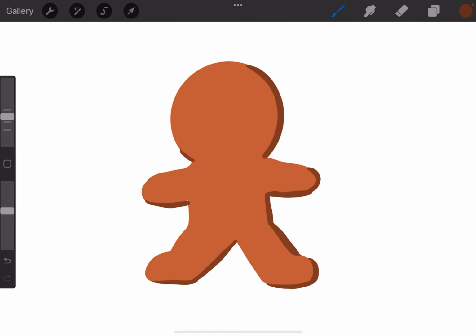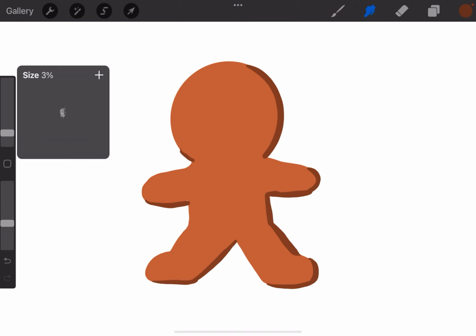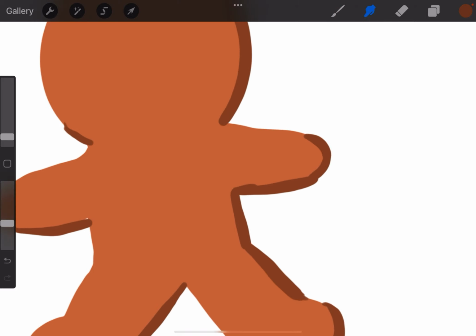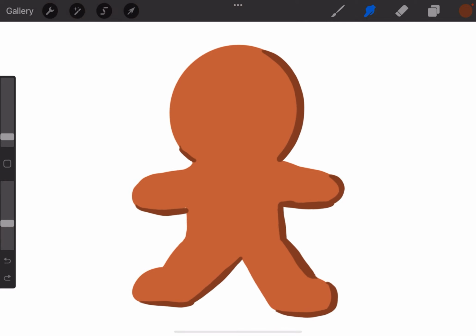Now if you want to make it a little more rounded, you can take the smudge tool and just kind of smooth out the edge between the shadow and the actual cookie. I'm not going to do that. I'm going to keep it more of a harsh edge.